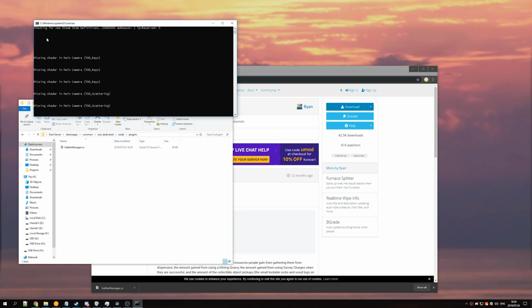And then once the server is running and it's in this state, we can type in oxide.reload space star to reload everything, or whatever you'd want, and you can see a loaded plugin gathering manager.